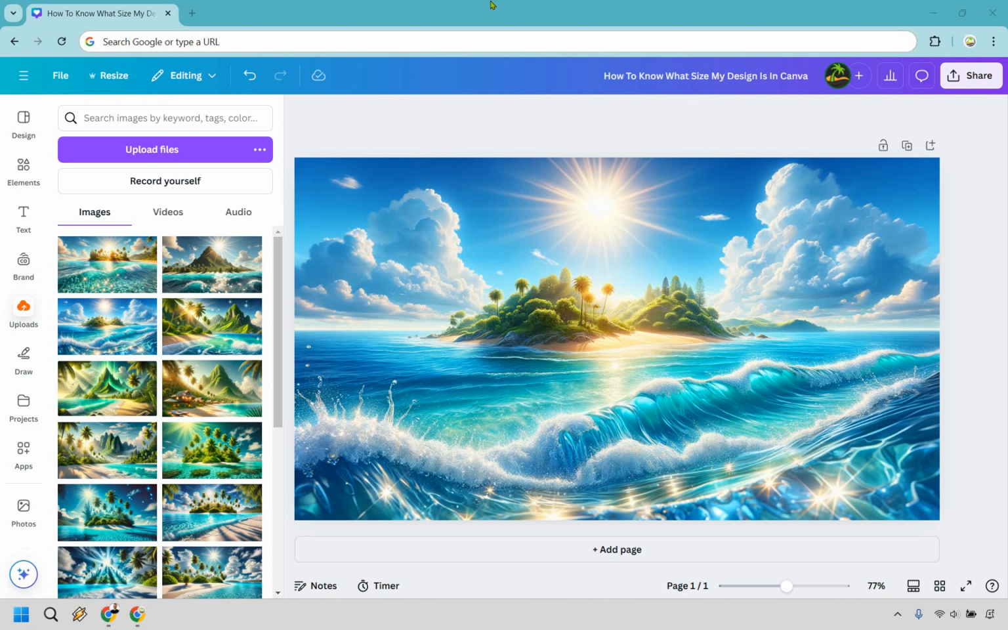So here's how to know what size my design is in Canva. It's very easy to do, and you can click the link in the description if you'd like to follow along or simply try Canva for free.